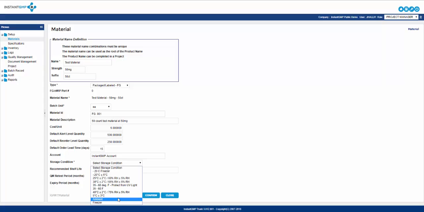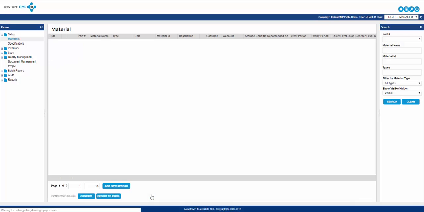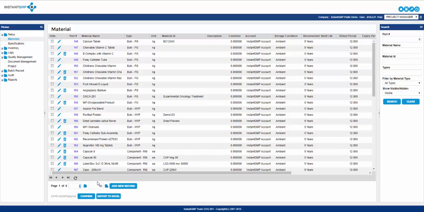Storage condition allows you to choose which storage condition this material will need upon receiving or creation. Recommended shelf life allows you to specify the shelf life of a material. QM retest period in months allows you to place a retest period in which the material should be put into quarantine, retested, and released again. Expiry period in months allows you to place an expiry period in which the material will be listed as expired and should no longer be used. After you complete this material page, you can confirm it, and the material will be added to the list.